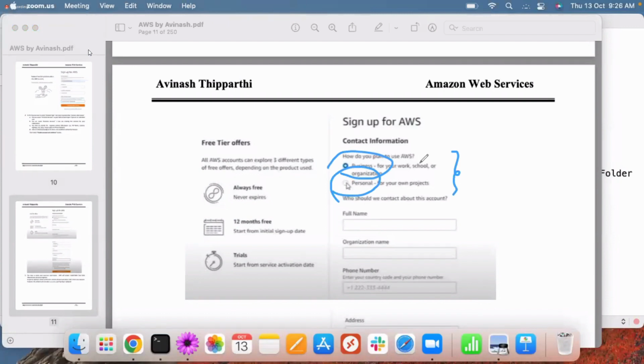If you select business, what happens? AWS marketing team will contact you. What is your current workload? What is your use case? Do you need any assistance to migrate to AWS? Such types of promotional things will happen. But whether you are selecting personal account or business account or professional account doesn't make any difference. Console services, nothing different between these two.